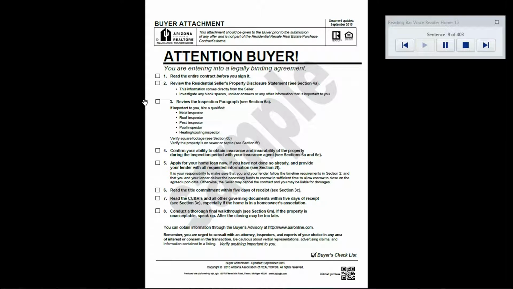3. Review the inspection paragraph. See Section 6A. If important to you, hire a qualified mold inspector, roof inspector, pest inspector, pool inspector, heating cooling inspector. Verify square footage. See Section 6B. Verify the property is on sewer or septic. See Section 6F. 4. Confirm your ability to obtain insurance and insurability of the property during the inspection period with your insurance agent. See Section 6 and 6E.